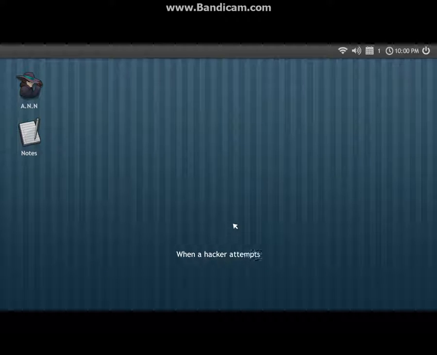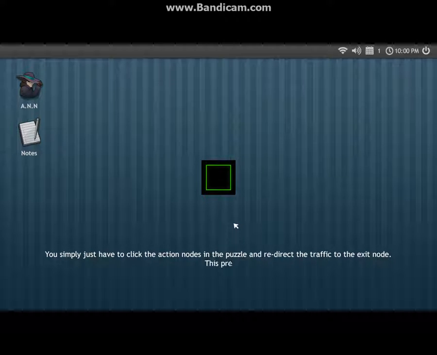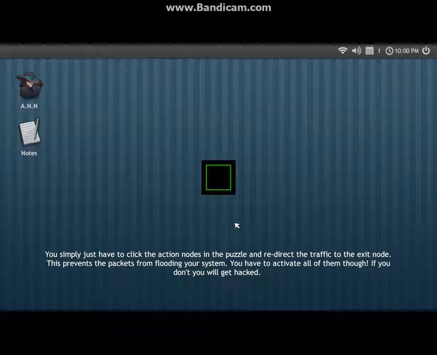When a hacker attempts to DOS you, you'll be prompted with the DOS blocker tool to try and block the attack. You simply just have to click the action nodes in the puzzle and redirect the traffic to the exit node. This prevents the packets from flooding your system. You have to activate all of them though. If you don't, you will get hacked.